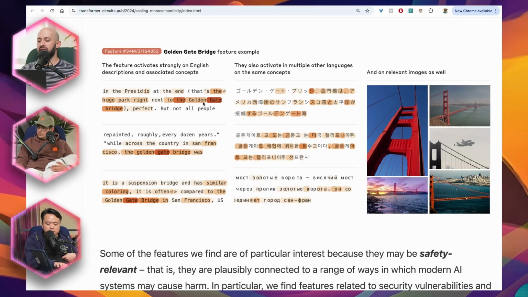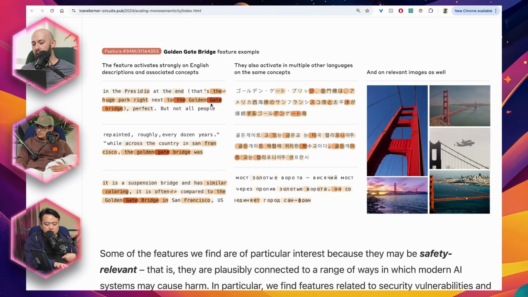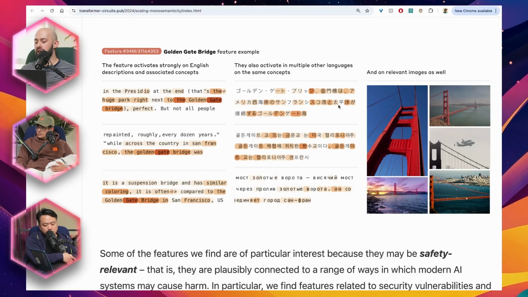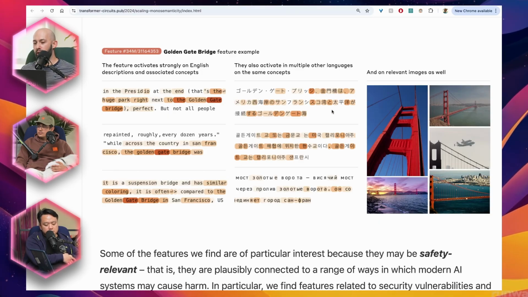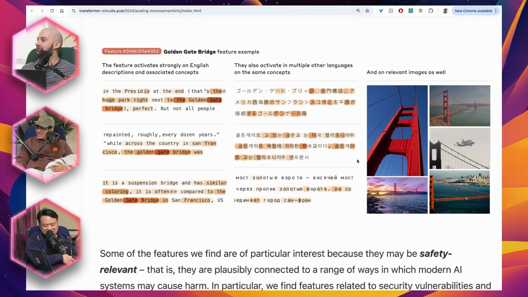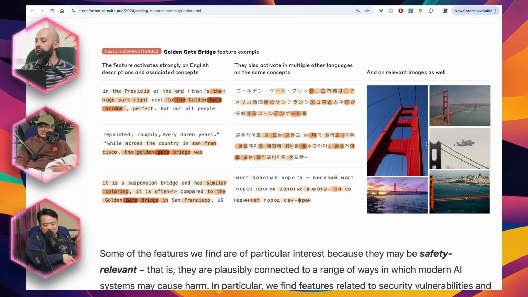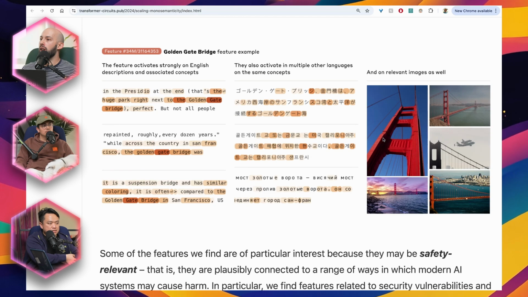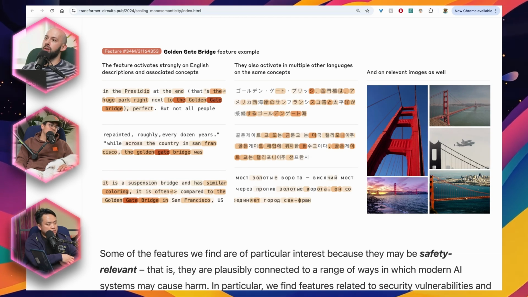And so you're like, okay, this is when the model is reading text about the Golden Gate Bridge. And we also show other languages. You'll have to take my word for it, but this is also about the Golden Gate Bridge. And then we show the photos for which it activates the most. And sure enough, it's the Golden Gate Bridge. So again, that shows an example of a representation that's shared across languages and shared across modalities.